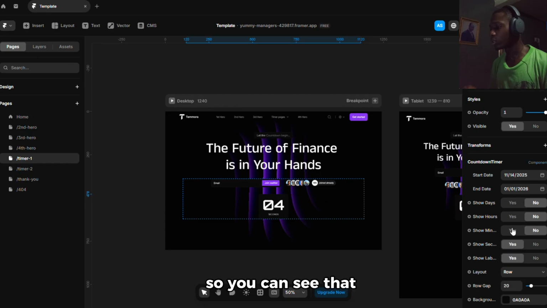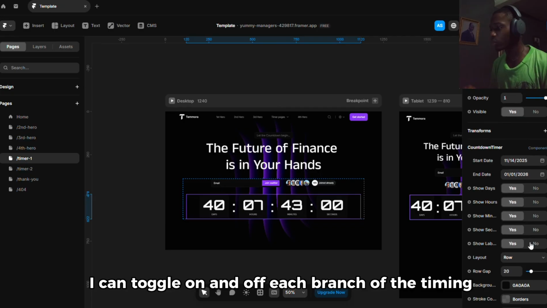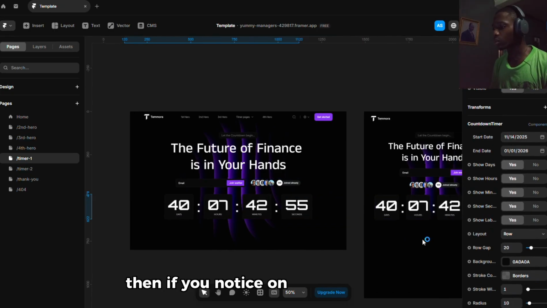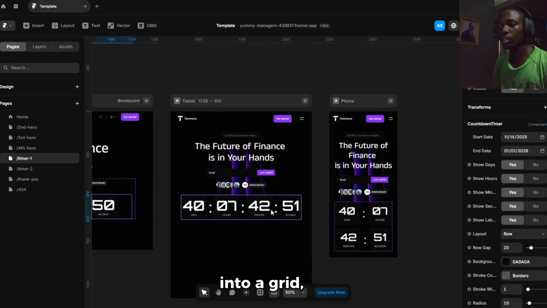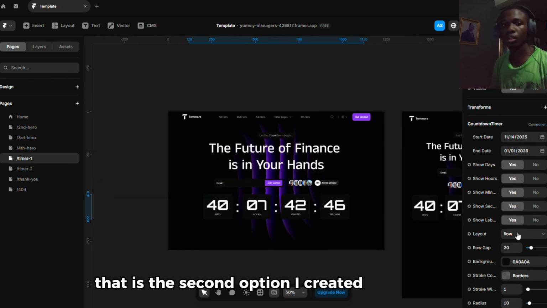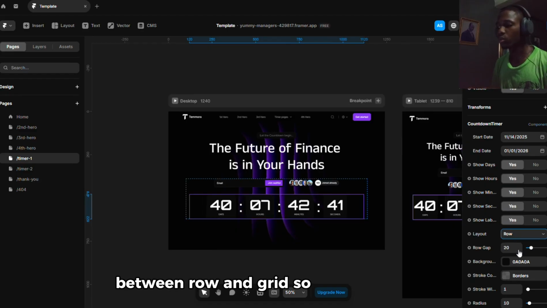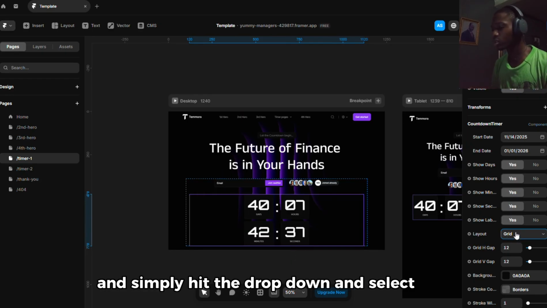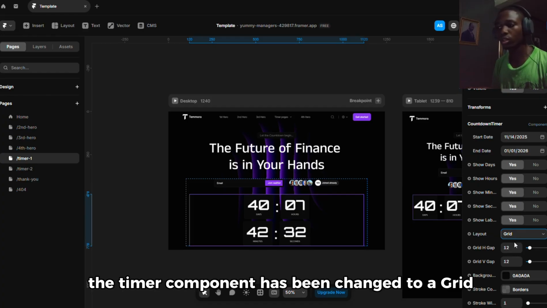So you can see that I can toggle on and off each branch of the timing. Then if you notice on my mobile section, you see that the timer is a bit compressed into a grid. Now that is the second option I created for the timer between row and grid. So once I select this and simply hit the drop down and select grid, you see that the timer components have been changed to a grid.